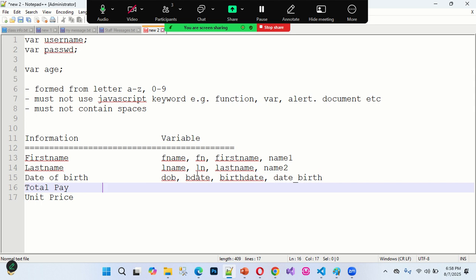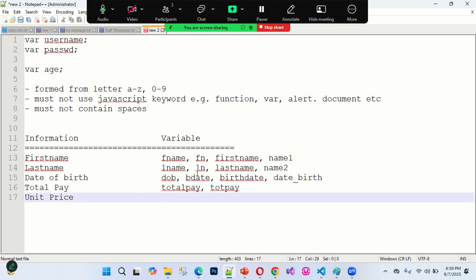You get it now. And total pay, you can say totalpay, like this, is a variable name, or total_pay is another variable name. While the unit price can be UP, or unitprice, like this, is a correct variable name. You get now. Or I can say unit_price. All these are the different ways you can declare a variable when you are creating JavaScript.